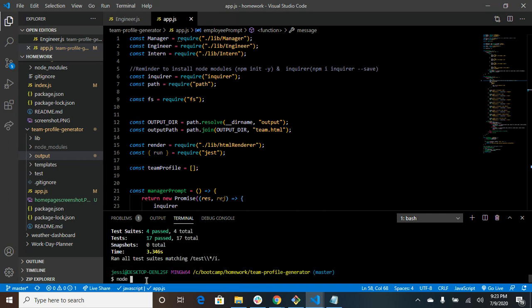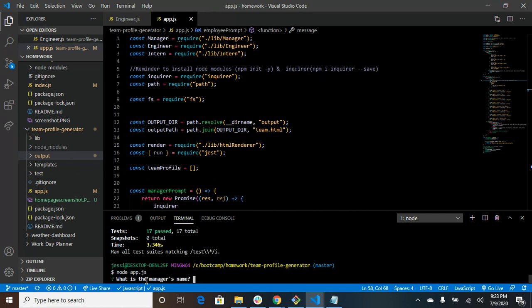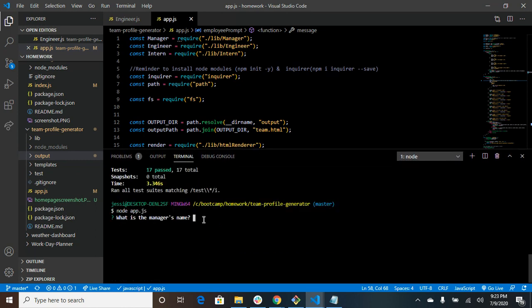So if the main application is run, node app.js. And then it's going to start initially asking me about my manager's name. Every team can only have one manager. So in my case, that is Captain Jean-Luc Picard. IDs that would probably be generated already for things like badges and security clearances.